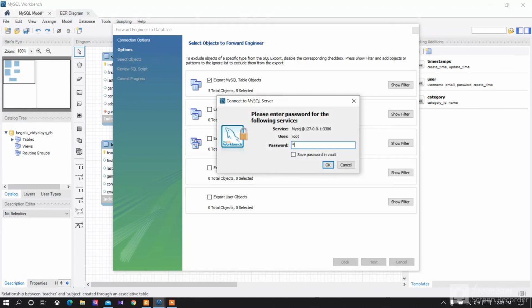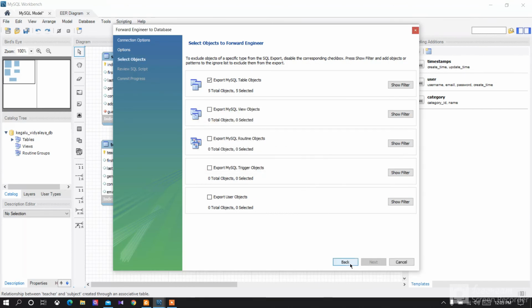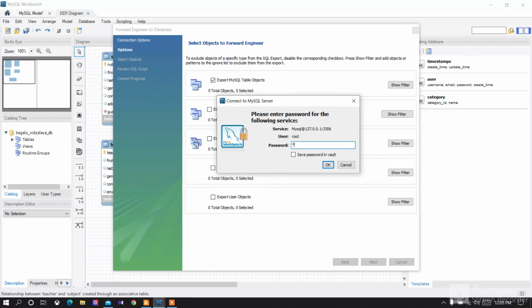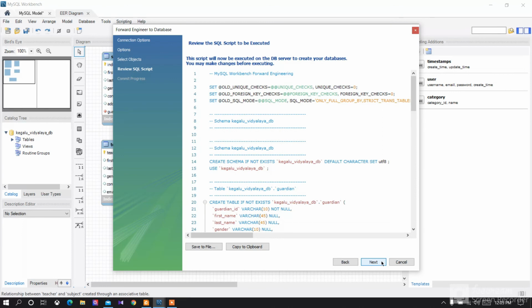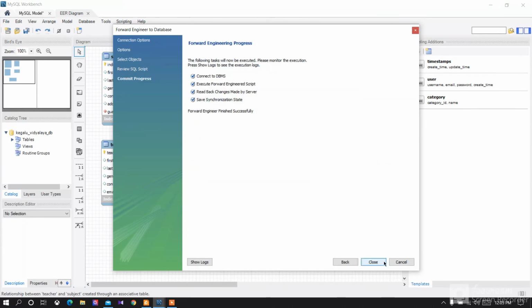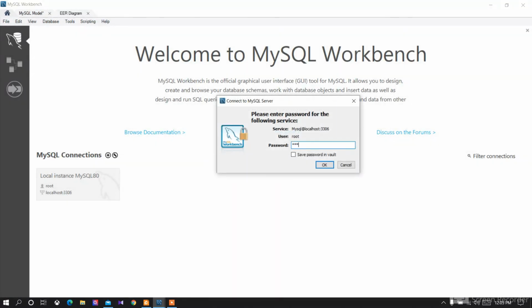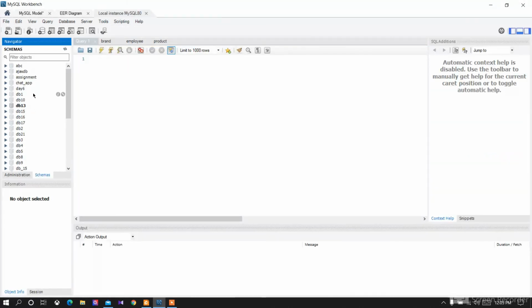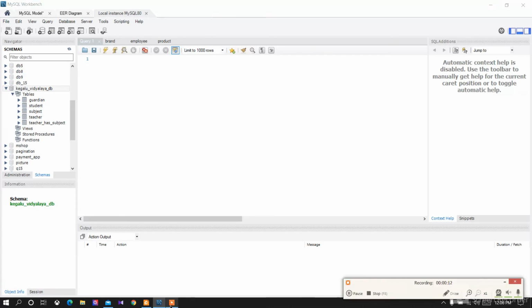Next. Okay, then the queries. Next, it was created. When we go to the databases, in the databases there will be Kagalu Vidyalaya DB, with the tables guardian, teacher, subject, and the other tables. Okay, that's it for question 4.